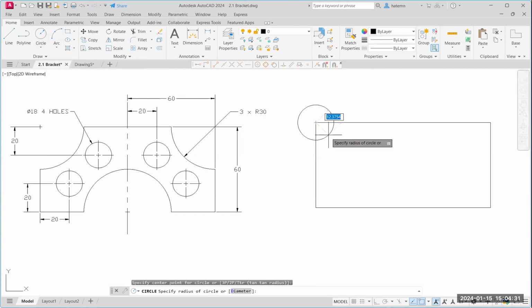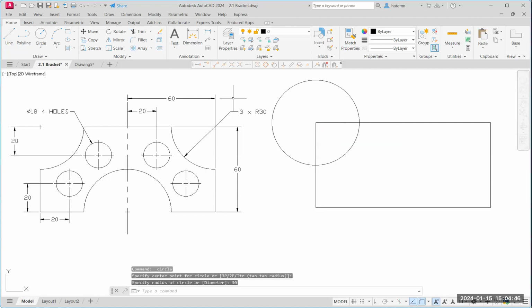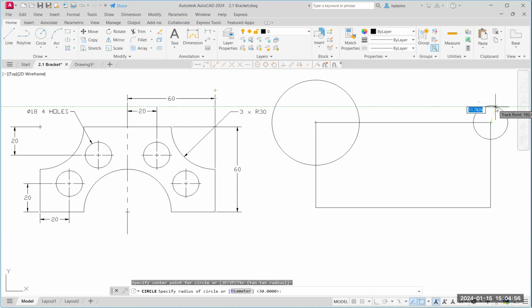So again, you don't have to memorize any of these commands. If you look up by your cursor or down by your command line, it'll tell you what it wants you to do next. So we're going to type in 30 for our radius and then just hit enter. We're going to do that also on the right corner here. We can see that our center point is right here from this measurement, so we're going to put in our 30.